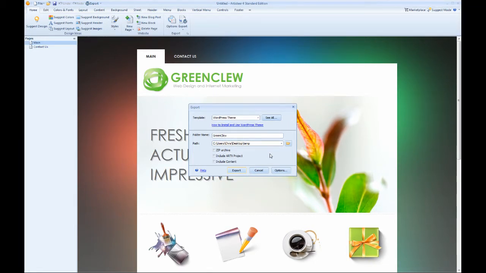And I always like to keep track of how developed my themes are. So I'll put a V for version and then like 0.1, which means it's not even version 1 yet, it's just 10% of the way there. Then it'll ask us for the path, this is where we want to actually save or export it to, and I always put it on my desktop in a little folder called temp.